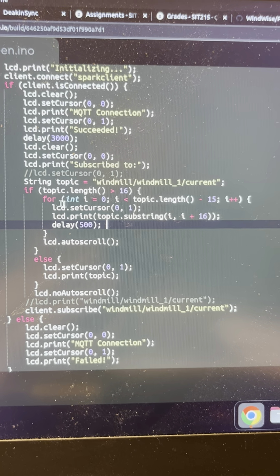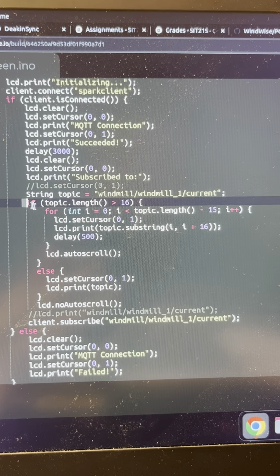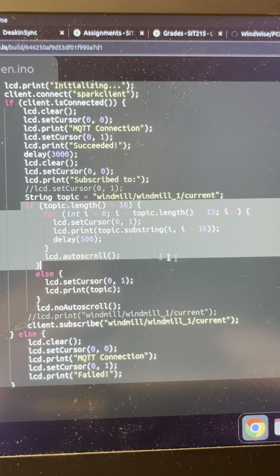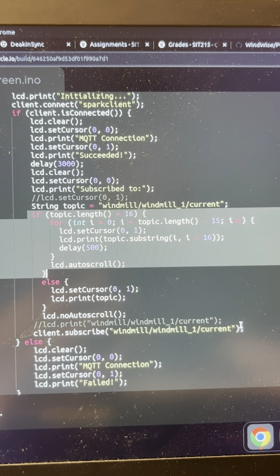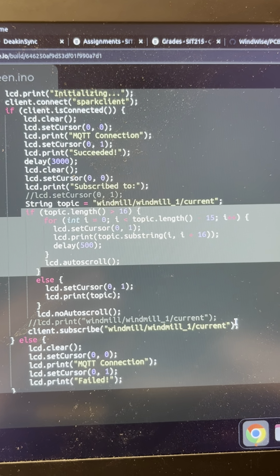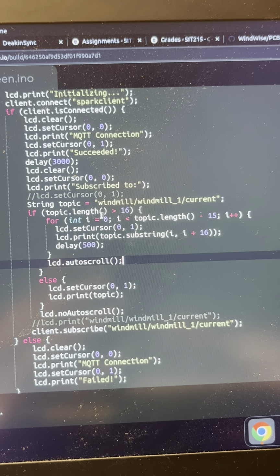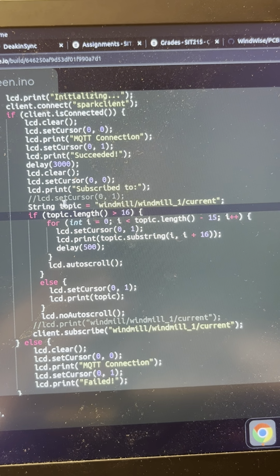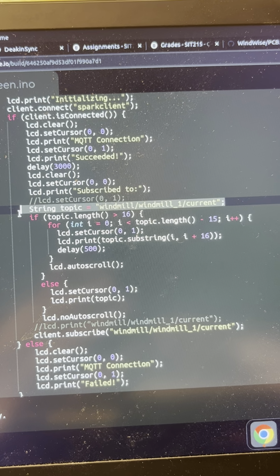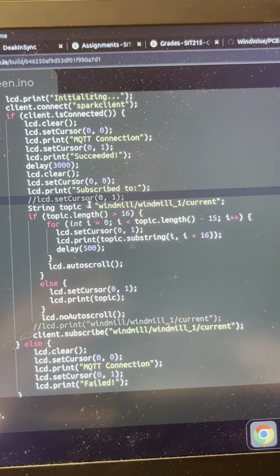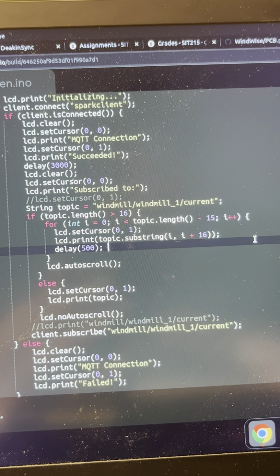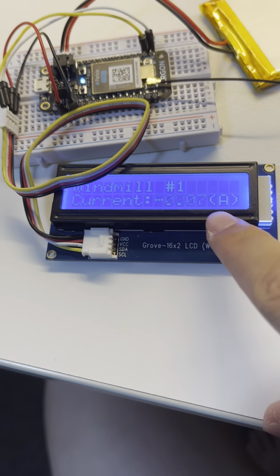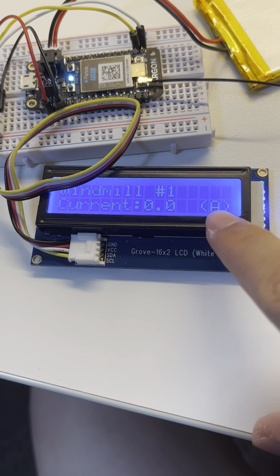So this code right here is kind of complicated if you look directly at it, but the code is to scroll the text in the LCD. That's all it does. You can see this string, topics, is actually really long, maybe up to 30 letters, but my LCD right here can only contain 16 letters at a time.